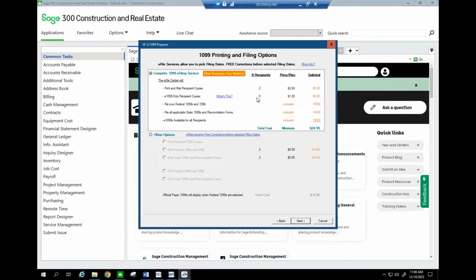I selected no, there were no employees to do the e-filing. That's why it's showing 0 recipients at $1.20. But if you do all the recipients, rather than pay $260 for Atrix to print it off, mail it out, and send it to them, you could save yourself $1.40 per recipient.